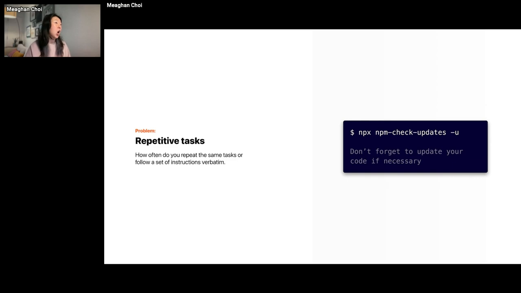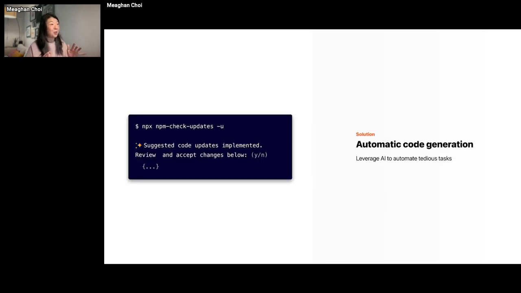I want to take a very common example that I see, which is updating your JavaScript dependencies. A lot of developers have to do this weekly, monthly, as they make different pushes, and it often involves running this command and then going into your code editor and making the updates yourself manually. Now, imagine a future where running this command would not only check for updates, but also identify the code that needs to be changed and suggest updates for your approval all within your CLI.